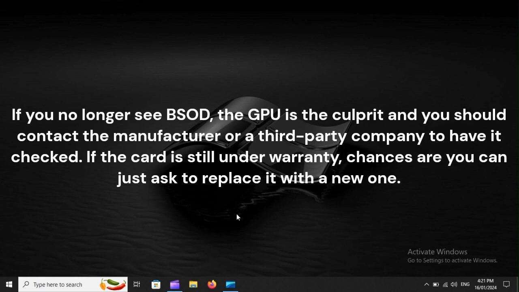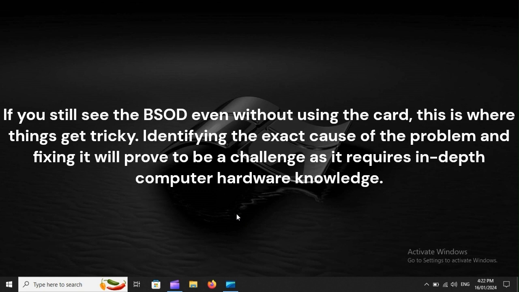If you no longer see BSOD, the GPU is the culprit, and you should contact the manufacturer or a third-party company to have it checked. If the card is still under warranty, chances are you can just ask to replace it with a new one. If you still see the BSOD even without using the card, this is where things get tricky.